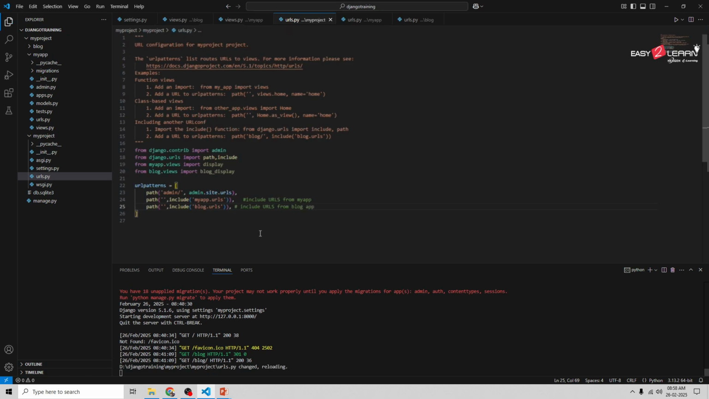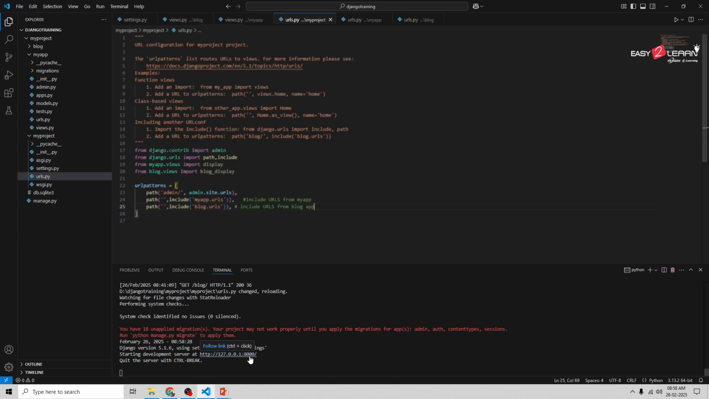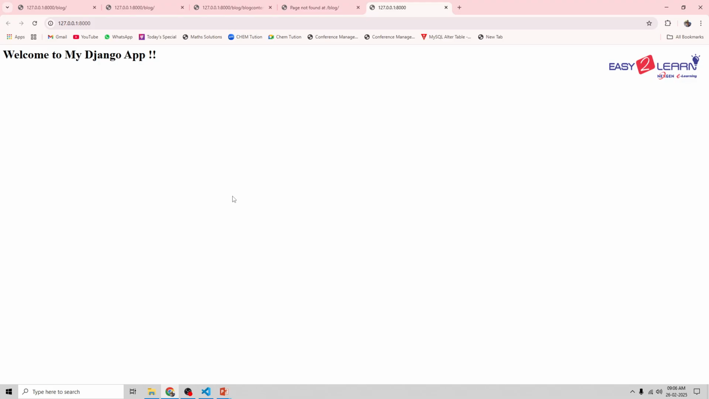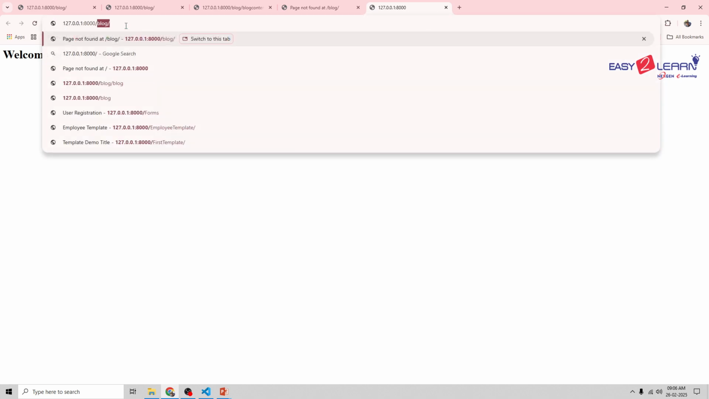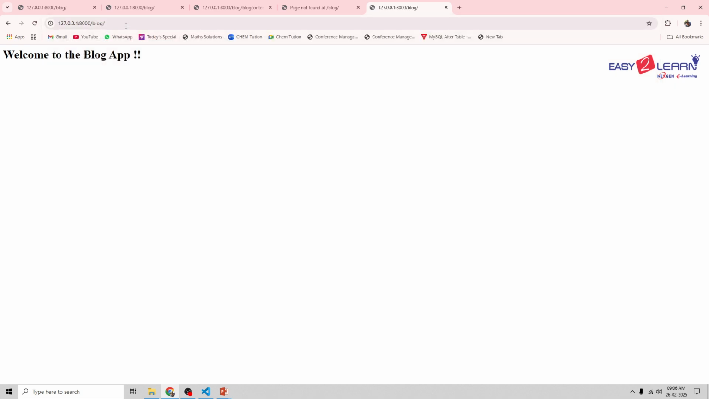Now let's start the Django development server. Save it. And I'm going to open the link. Let's see. Now I have opened the browser and we got the default output. It's my app homepage that is displayed by default. And if you want to open the blog homepage, then when I click the blog URL, now it will open the welcome to blog app.